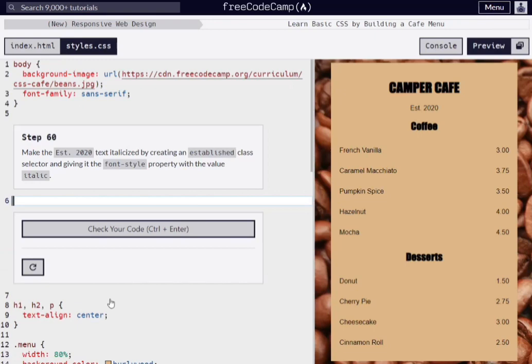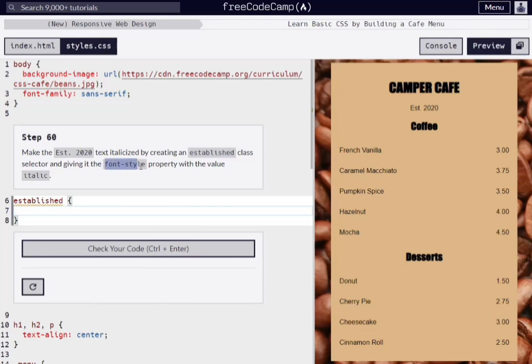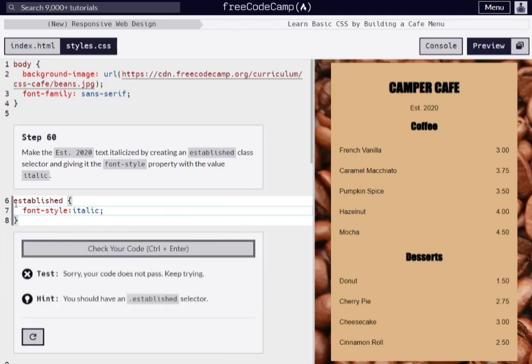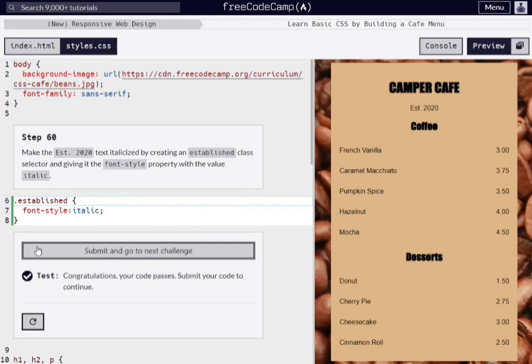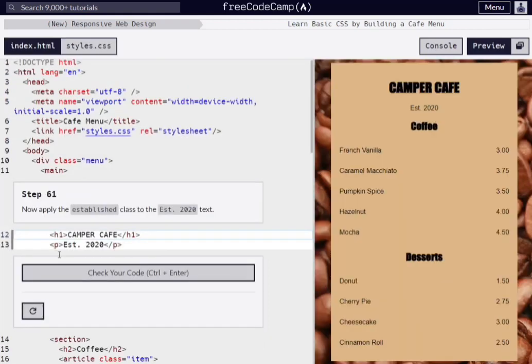Make the est. 2020 text italicized by creating an established class selector and giving it the font style property with the value italic. Now apply the established class to the est. 2020 text.